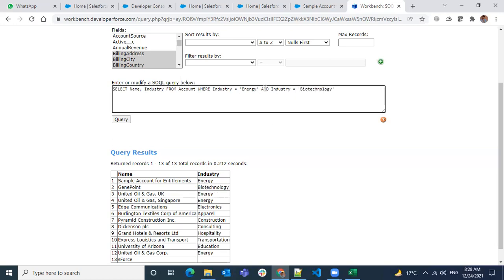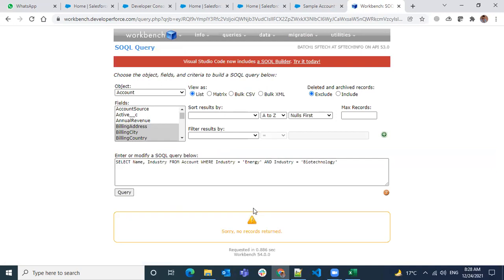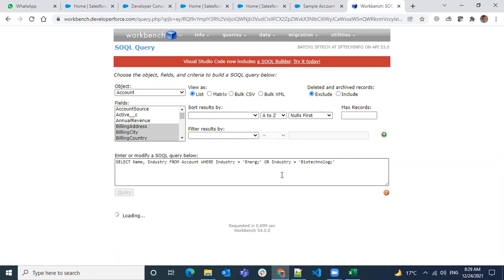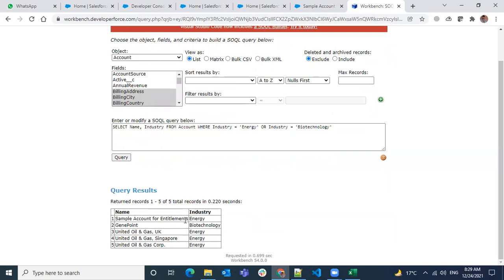So if I use AND, what does it actually mean? What are all the records where condition one is met, and the second condition also has to be met. So both conditions have to be met, and only then are the records returned. So if you take any record, it could be either energy or biotechnology. It cannot be both, right? So what would be expected is zero results, no records. So if I give OR logic saying it could be energy or biotechnology, then yes, I will be able to get them.